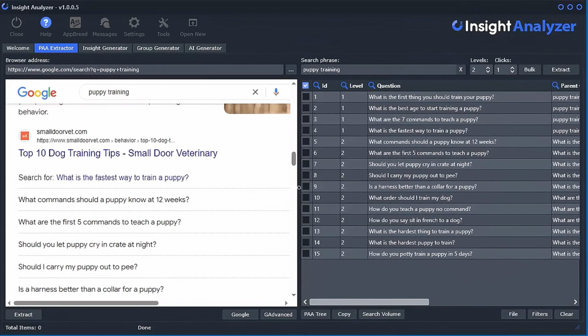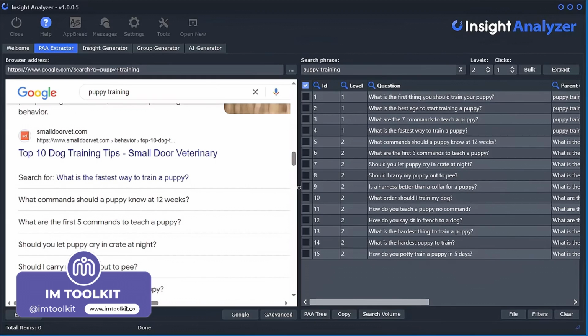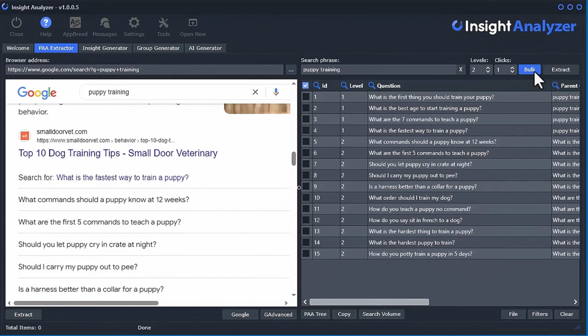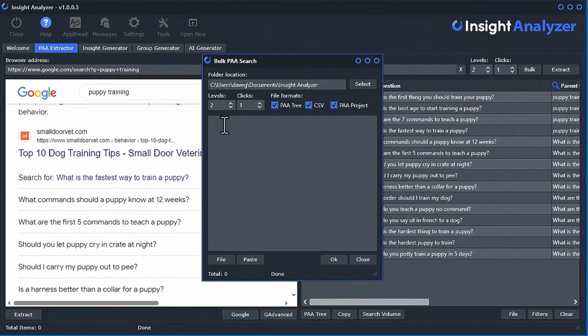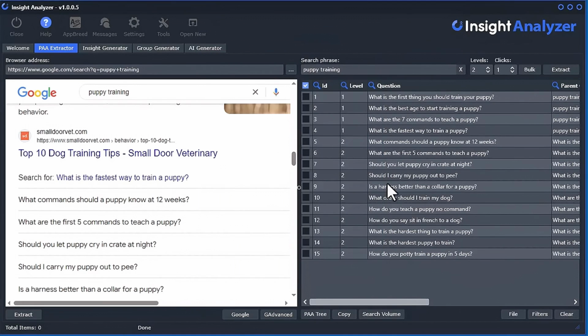So in this video, I'm going to talk about how to generate the PAA trees and files with the bulk PAA input tool. So what you want to do here, you'll see this little button that says bulk. If you click that, you can add in all of your searches in here that you want to create trees around. So what I'm just going to do, I already have one loaded here from a previous search with puppy training. So I'm just going to make it easy.